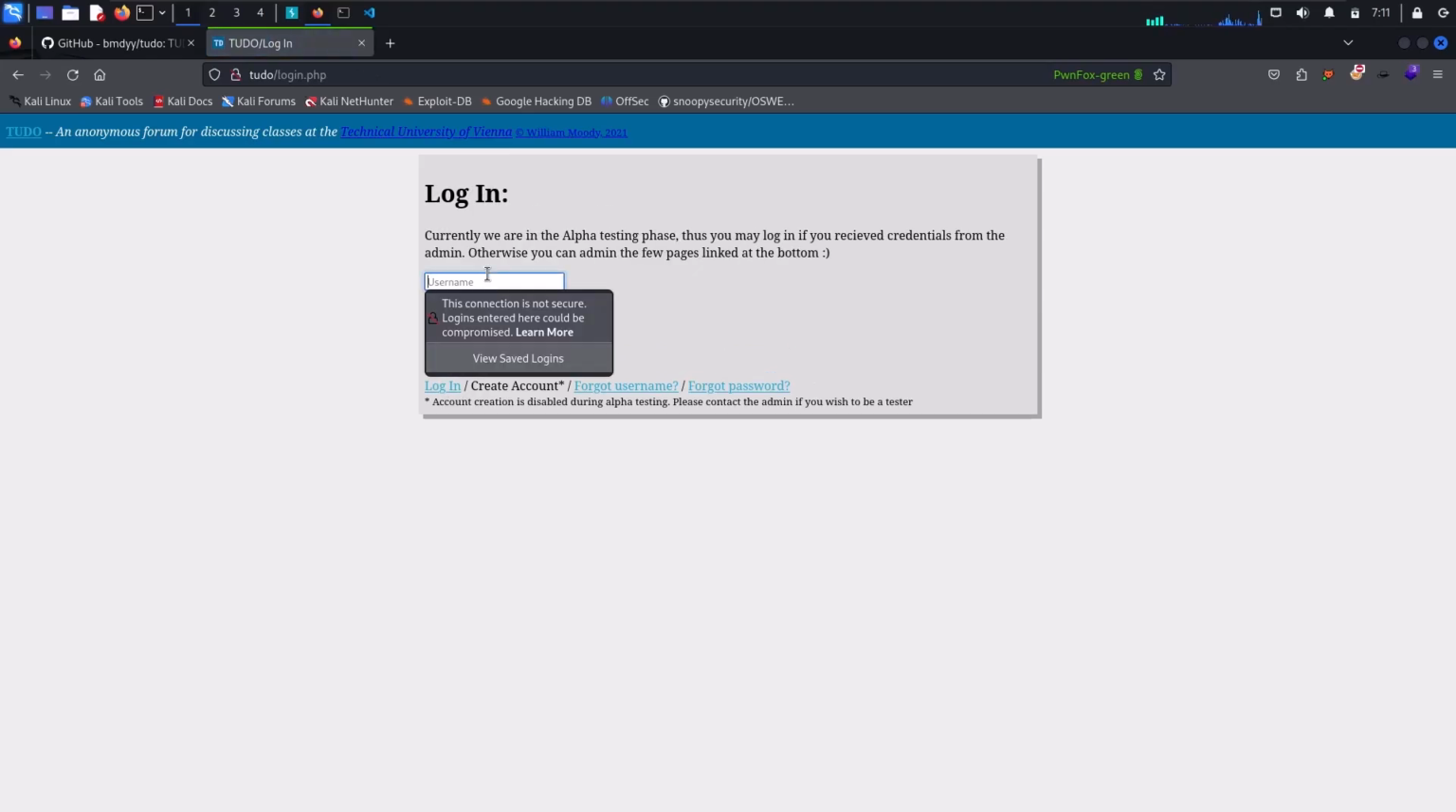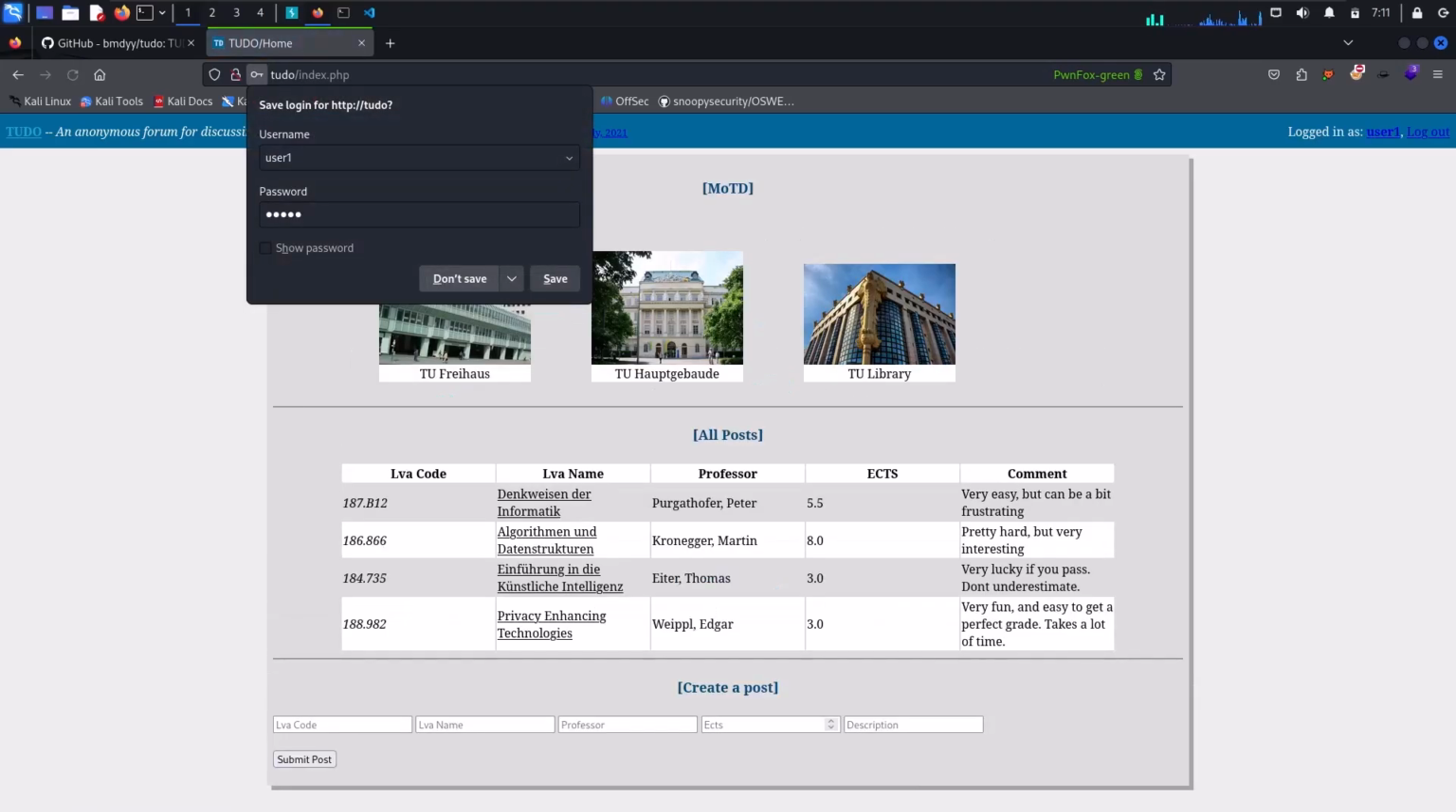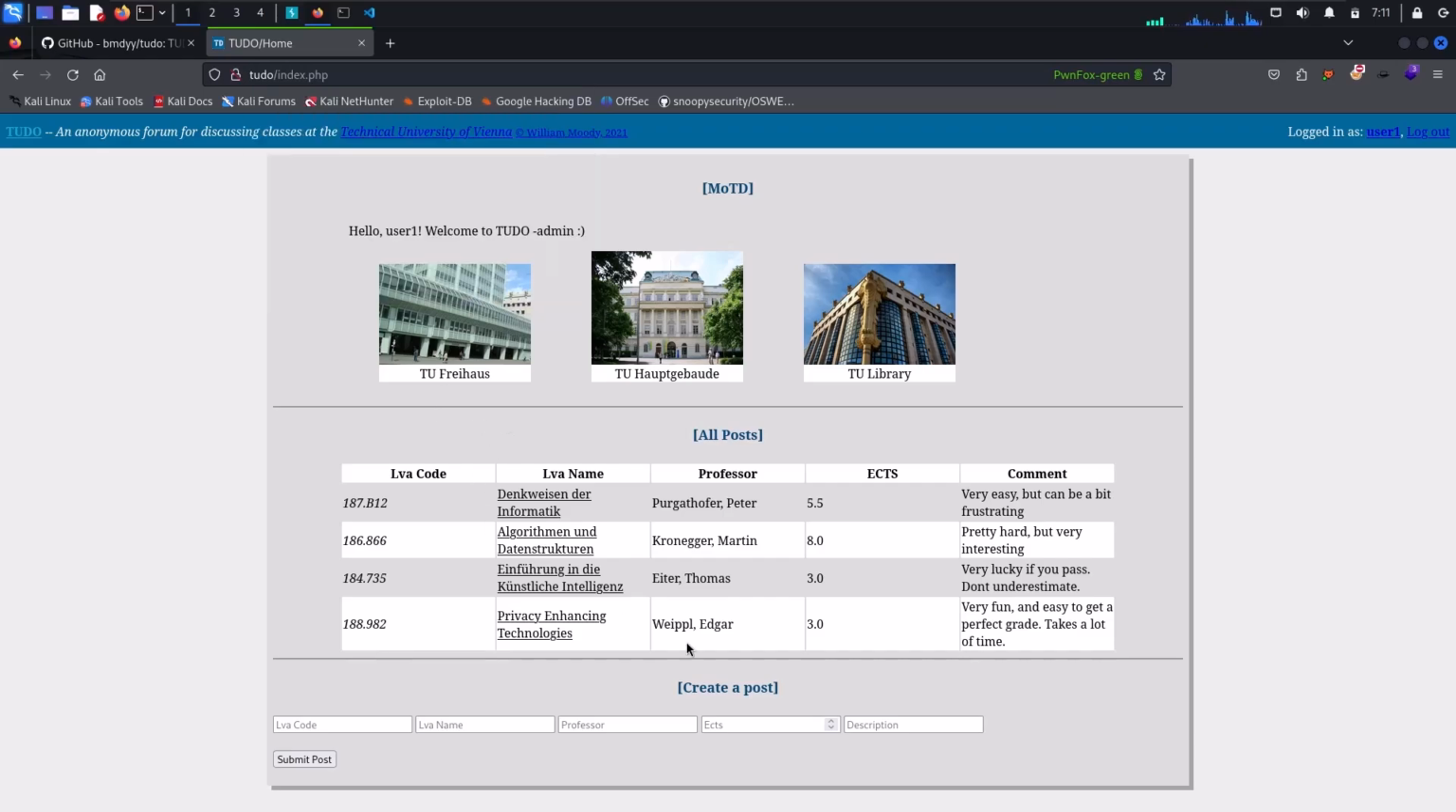So we go to here, user one, and the password user one. We come here and source. So one thing that we have checked is that cron job, right? So there is an SQL. So there is, we got into the application.